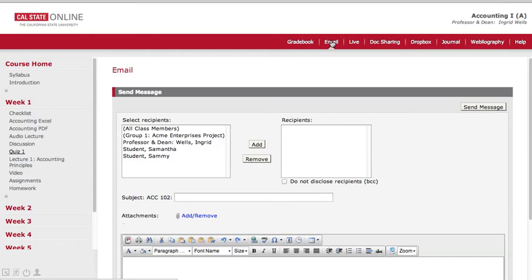Within the Email tool, you have the opportunity to email those within your class. Choose the name or a particular group and add them to the recipient list. Give a subject to your email, option here to add an attachment, and then type your email below.